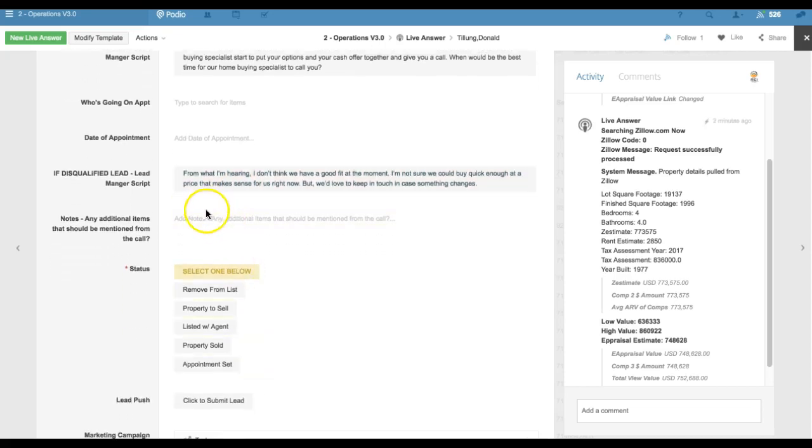However, any additional notes you can see would go here. And then at that point, we're going to put in exactly what happened. So if it was an appointment set, obviously we filled in who's going, what date and time was. You would click that button and then you would submit the lead.